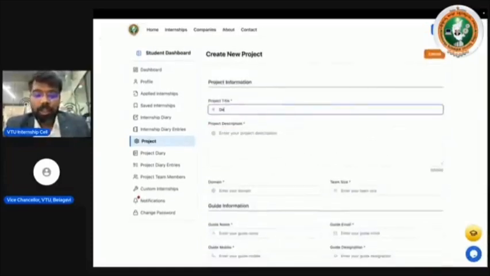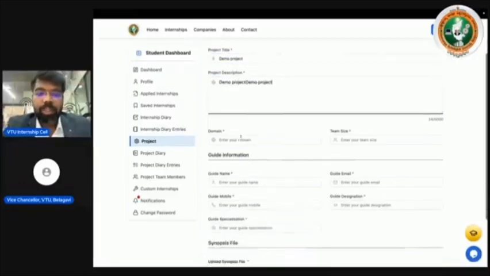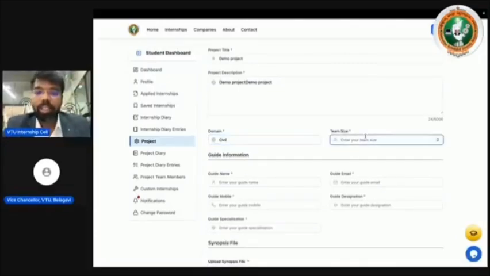I'll quickly create the project. And I will use the same text to use it here. You have to put the project description here. Then you need to select the domain of your project. Let's say my project is in the civil domain or some kind of technology. And we need to put the team size. Let's say there are 4 members in my team.